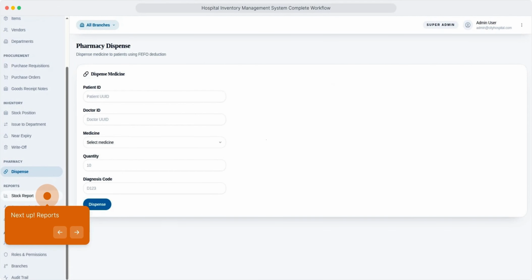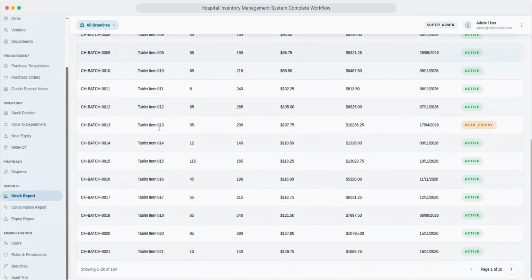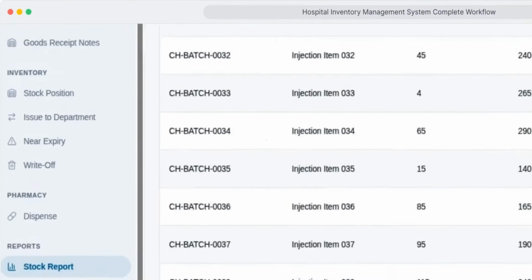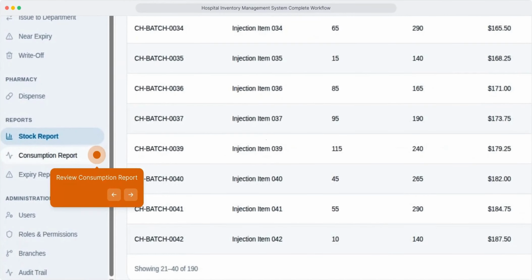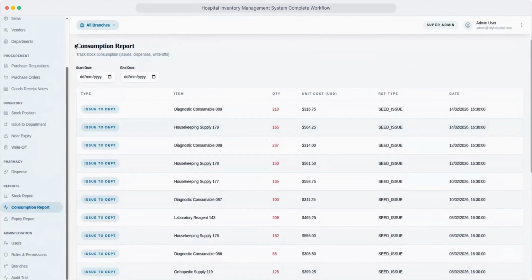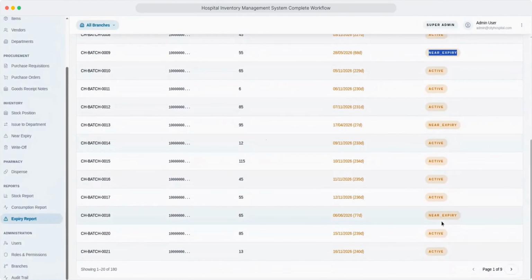You'll have a detailed view of all batches, including quantities, costs, total values, and expiry status. All data is paginated for easy navigation. You can review the consumption report and filter by date range to track all outgoing transactions. The expiry report is also available and highly important. Here you'll find all expired and near expiry batches with calculated days remaining.